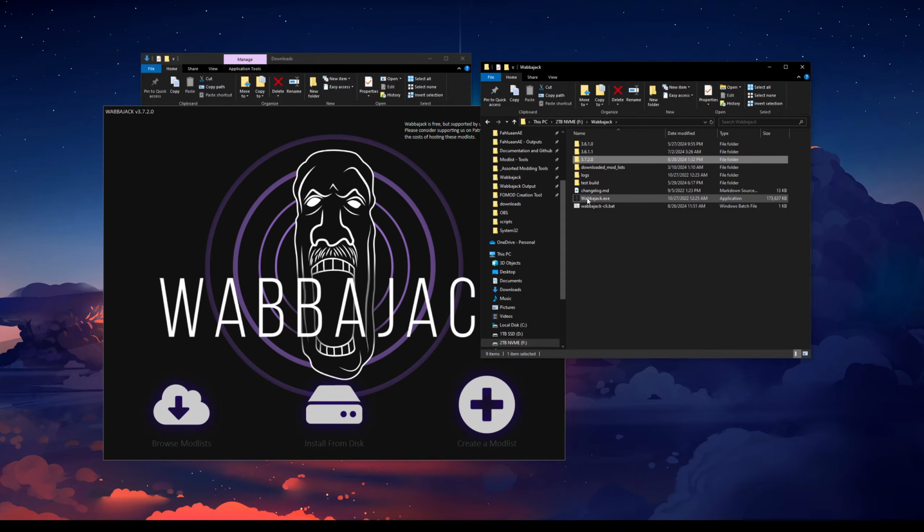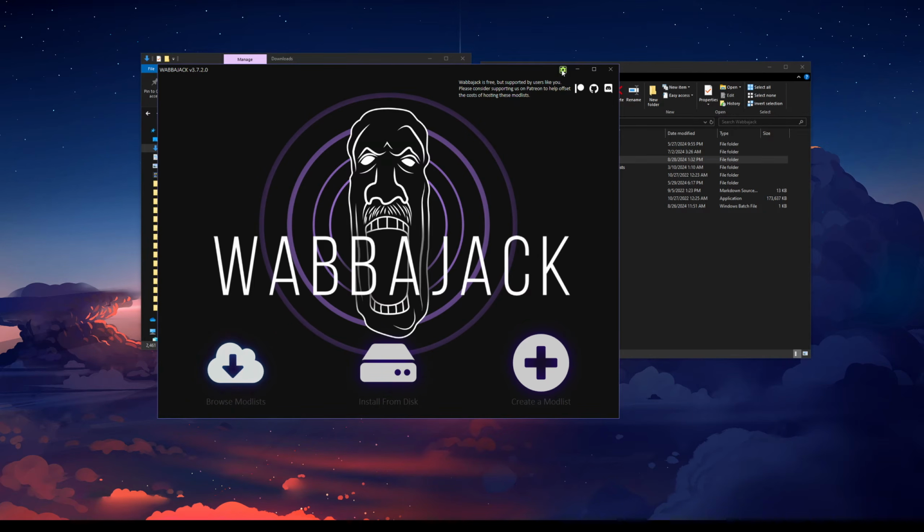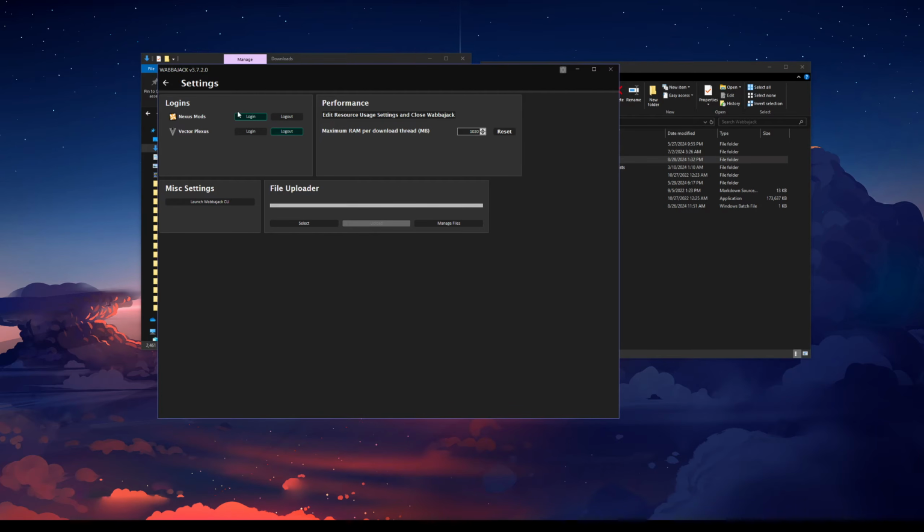But we're going to want to run Wabbajack, and once we have it open like this, go to Settings, and make sure you're logged in with Nexus mods. If you've never used Wabbajack before, you'll be logged out, so make sure you're logged in. You don't need to be logged into Vector Plexus for the list, and you don't have to worry about Lover's Lab stuff or anything like that.